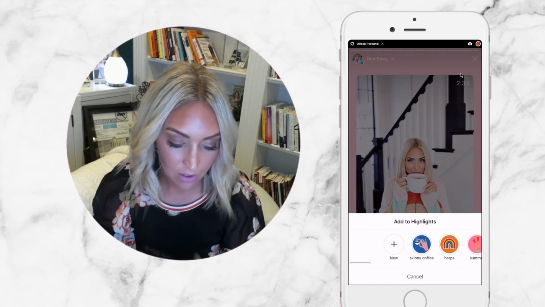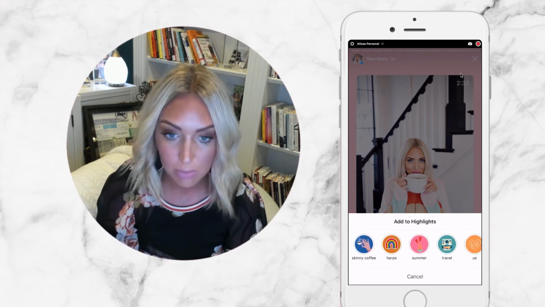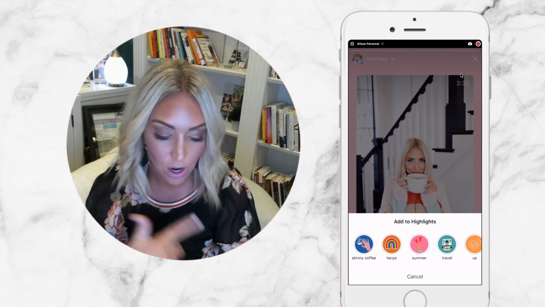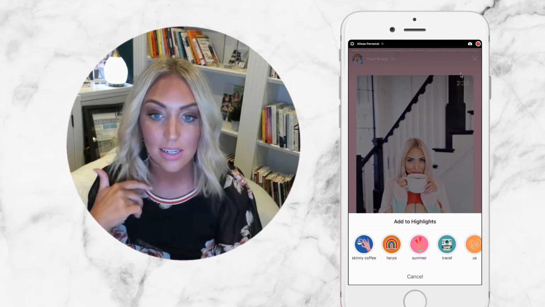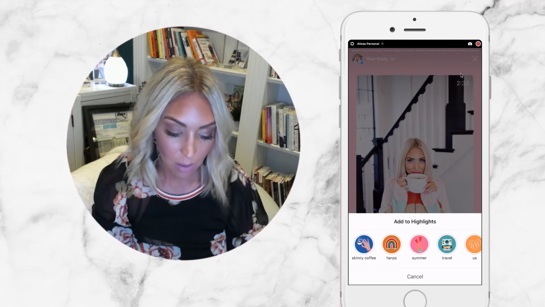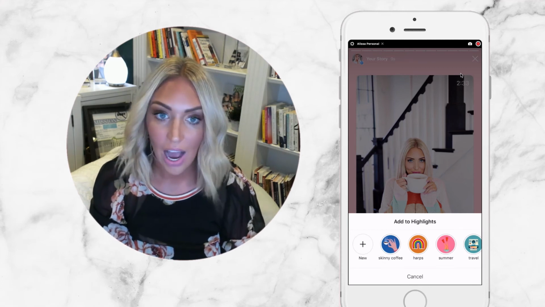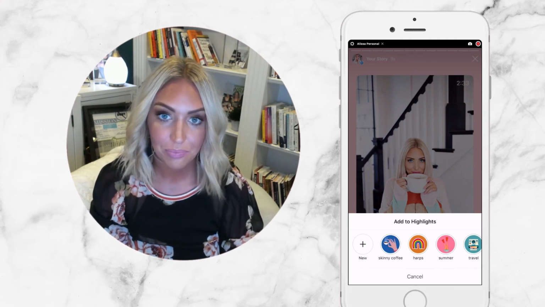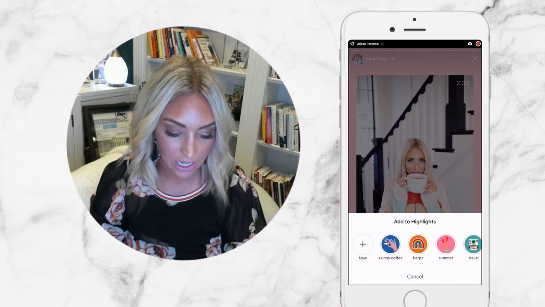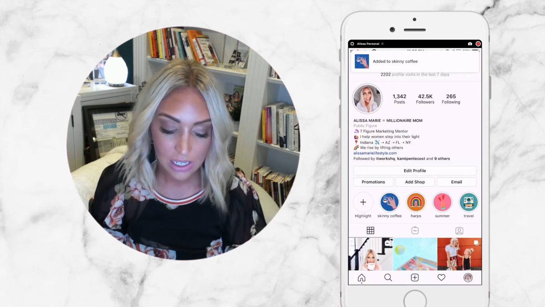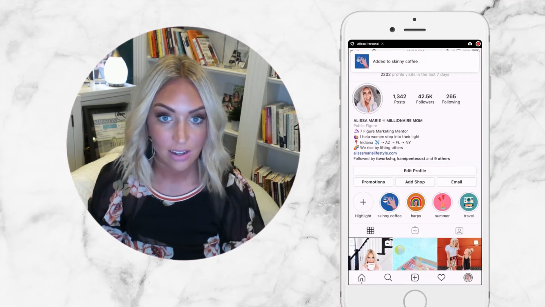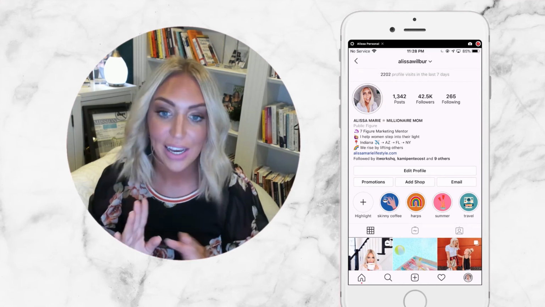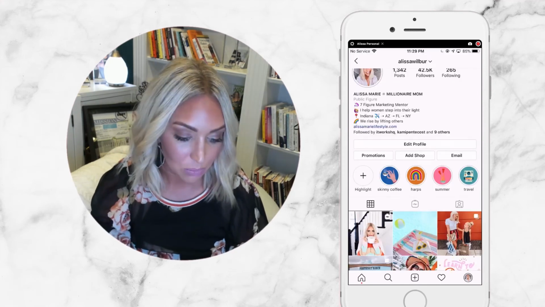But if I did something with harps, I would add this highlight to the harps one, or like something in the summer. But since this is about my skinny coffee, I'm going to add it right to my skinny coffee highlight. You guys see that? So I'm going to hit skinny coffee. And now it is on my skinny coffee highlight. Check, check, check, and check. And now, you guys, we are good to go.